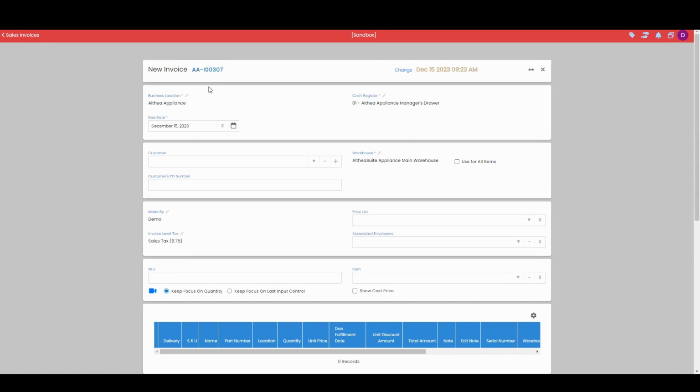Now the way Althea works is there are obviously going to be times when multiple people are within the account creating invoices at the same time. The system is intelligent enough to know that it is going to assign the next sequential number based on when that invoice is saved. That is by default how it will work.